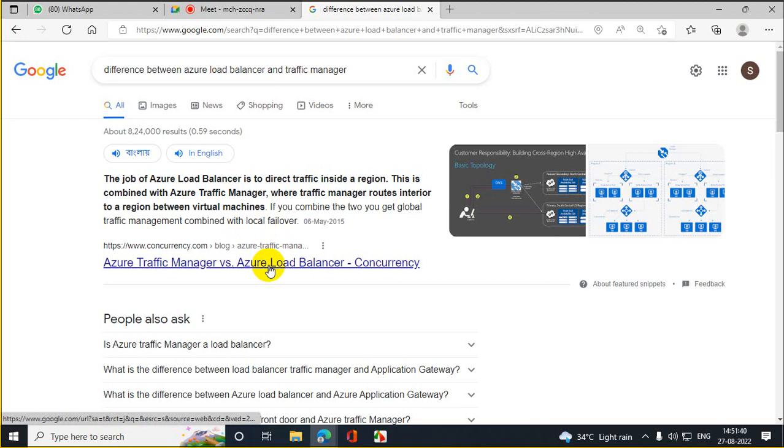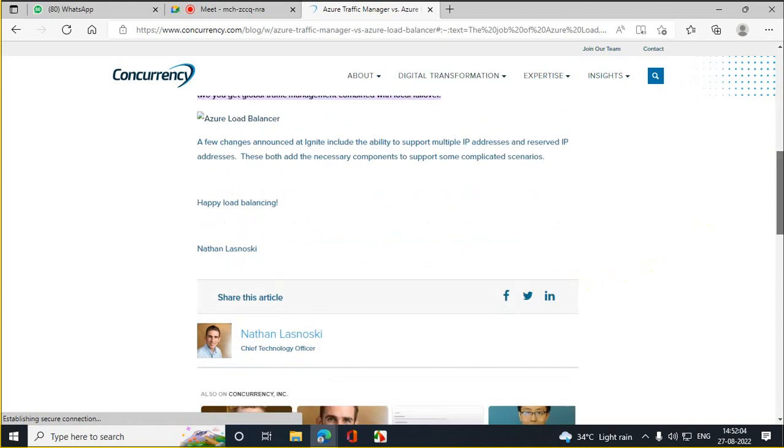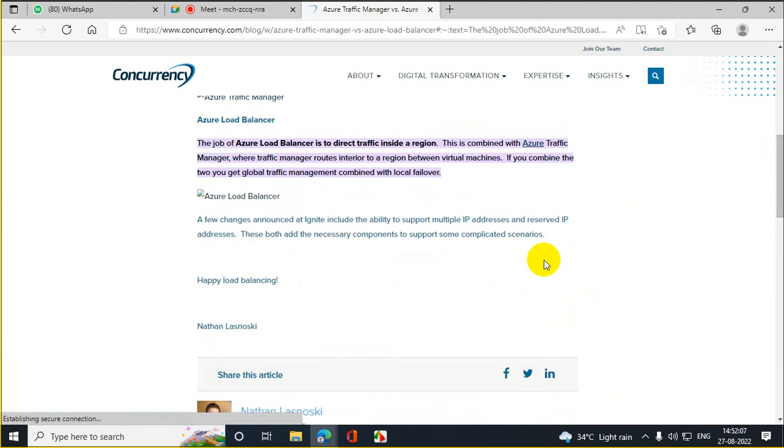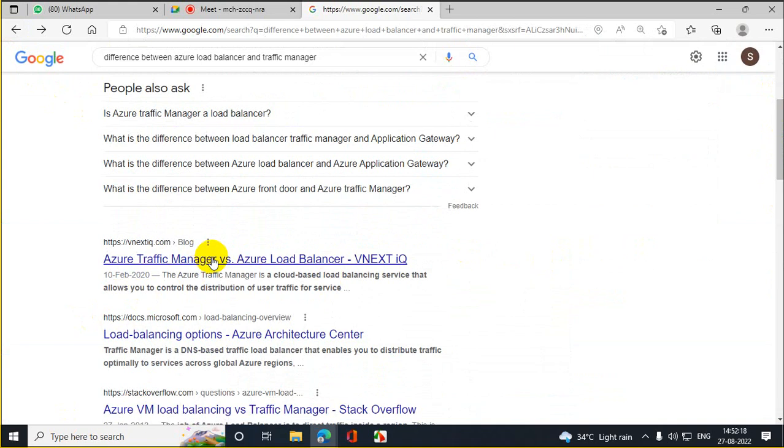Need more clarity on this. So here it's telling the job of Azure Load Balancer is to direct traffic inside a region. This combined with Azure Traffic Manager, where Traffic Manager routes interior to a region between virtual machines. If you combine them, you get global Traffic Manager combined with local failover as well. Got my point? A few changes announced at Ignite include the ability to support multiple IP addresses and reserved IP addresses. These are the main parts. Let's check more on this.